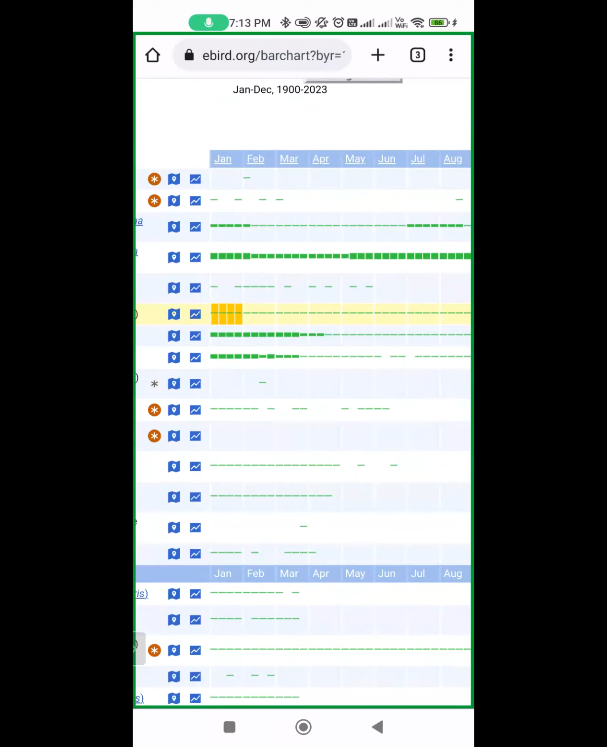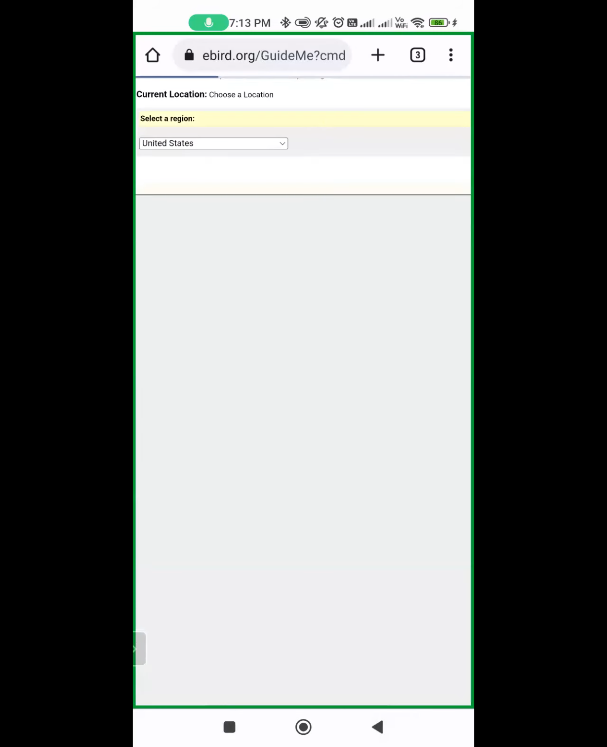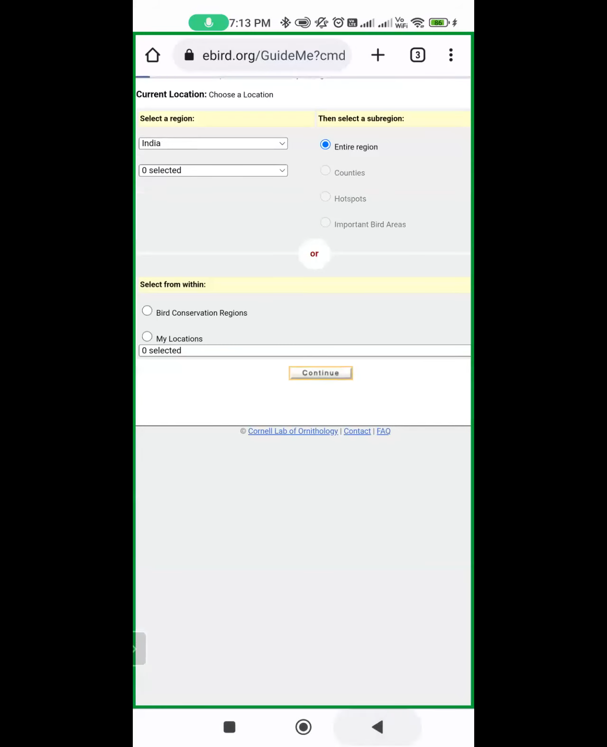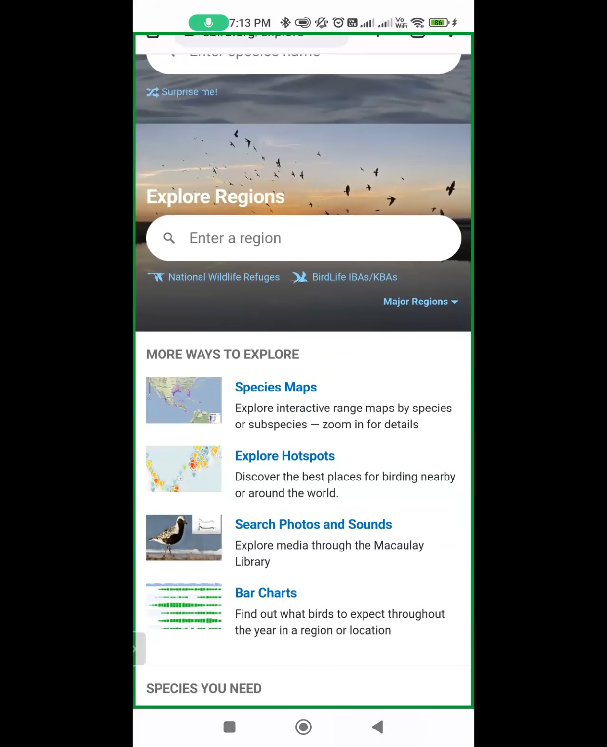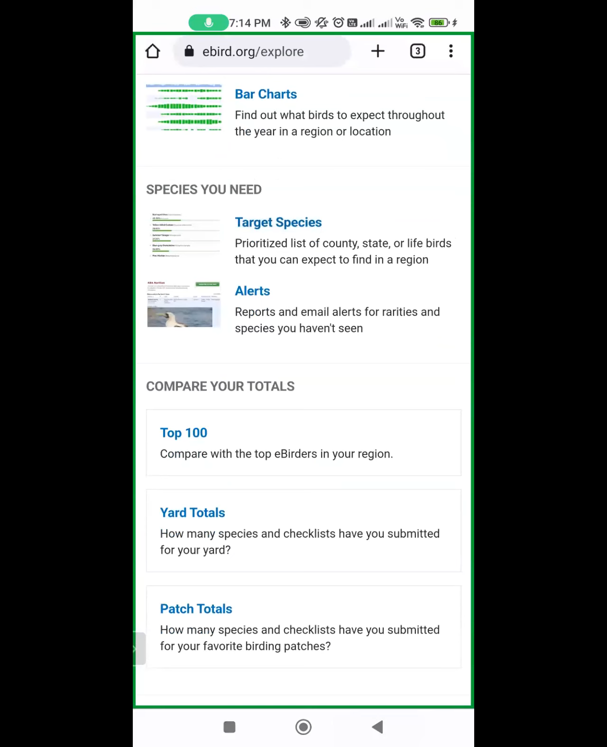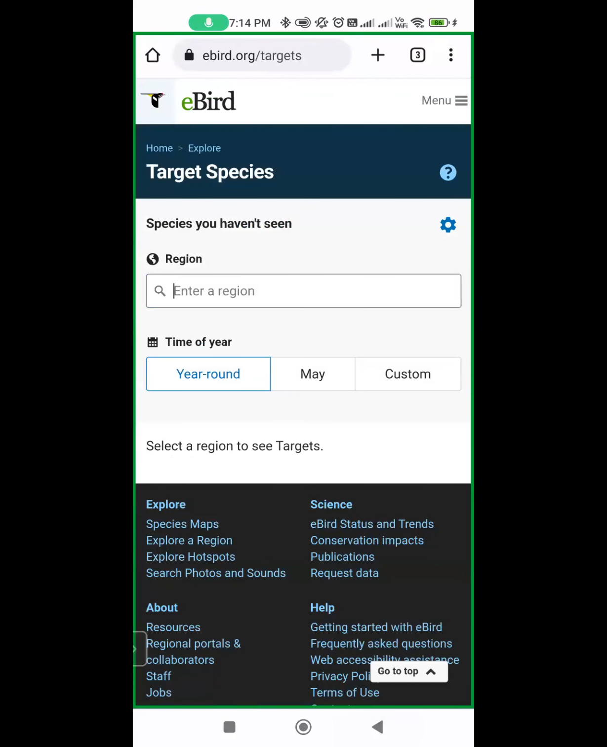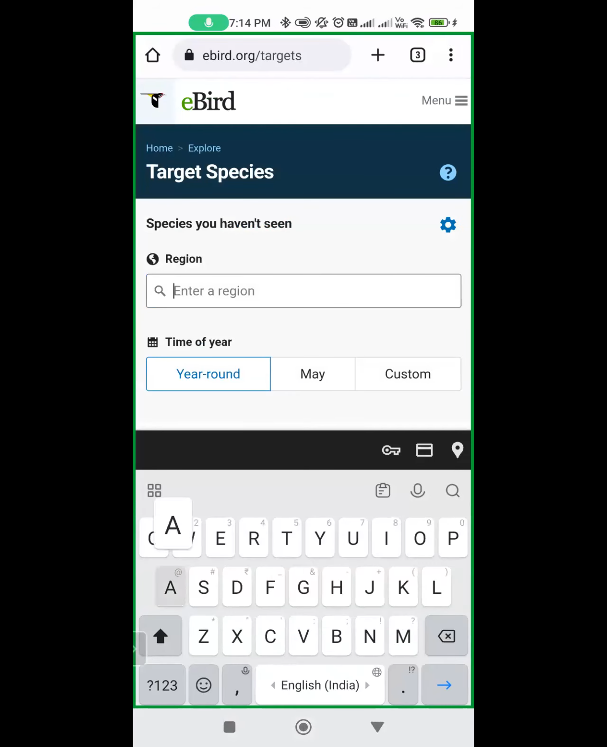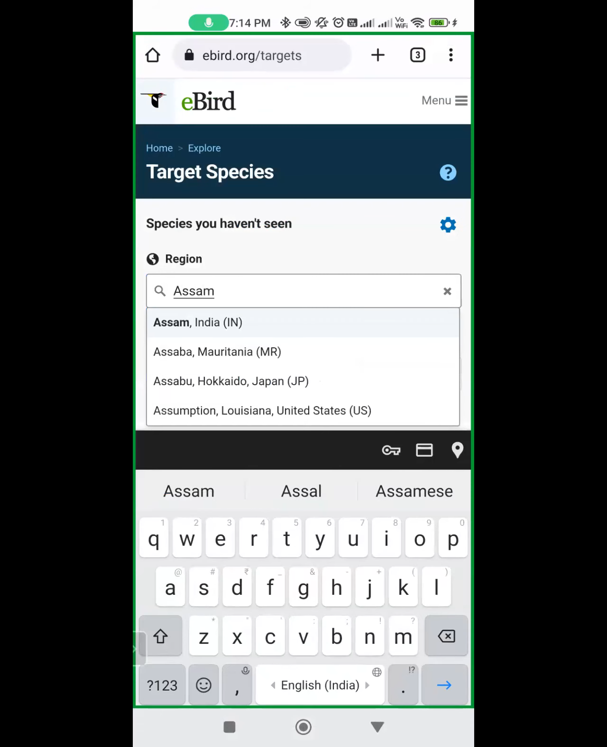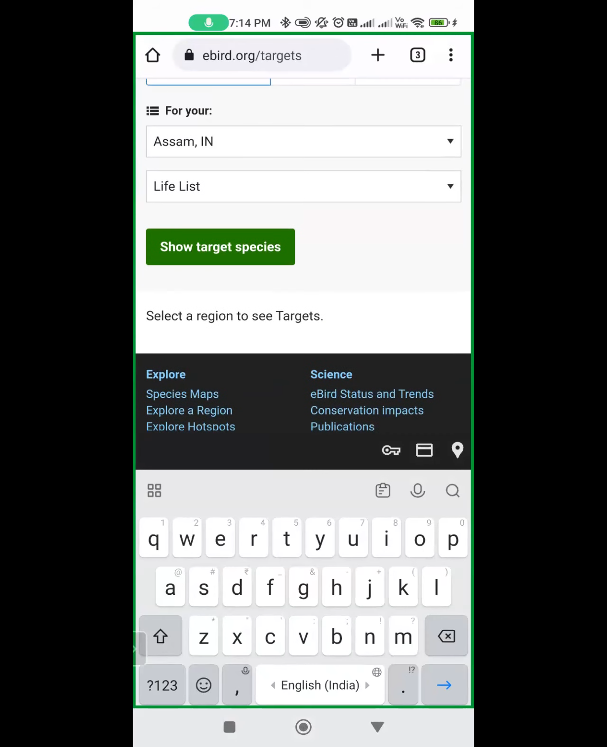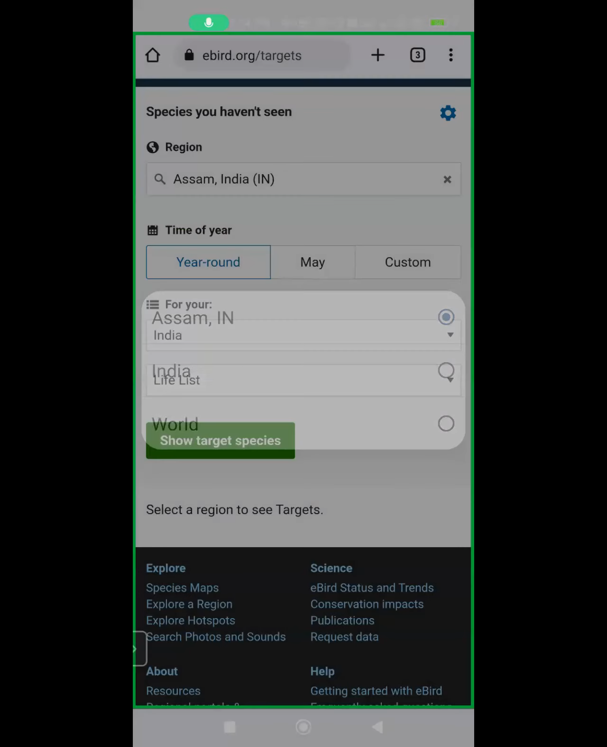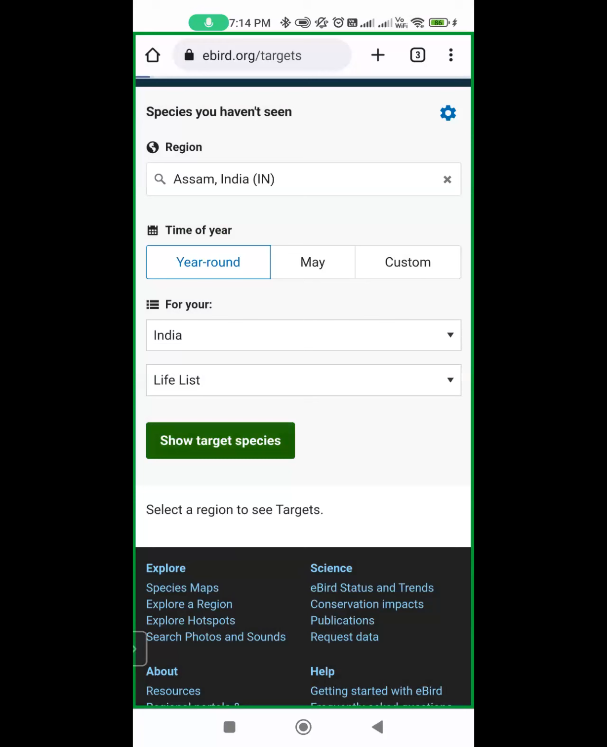For a birder like me, I can use this app if I'm planning to visit Assam. Let's say I am planning to visit Assam. I wanted to see what all the target species for Assam are. I can do that using this target species option. I wanted to see what all birds are my lifers in Assam. So it is year around, and this is my life list that I'm selecting, and show targets. What birds I can see.